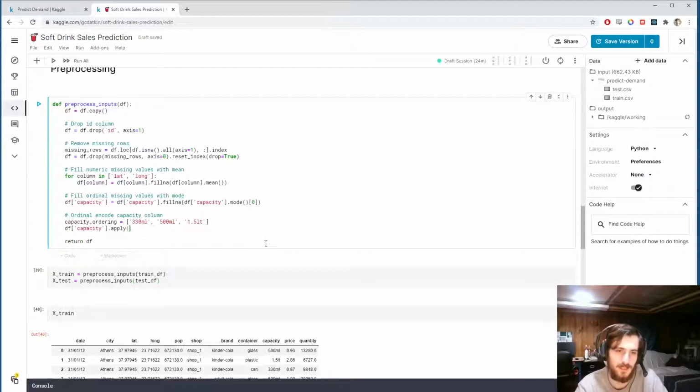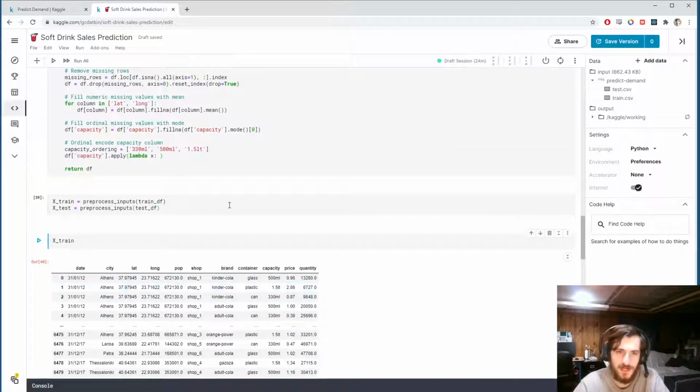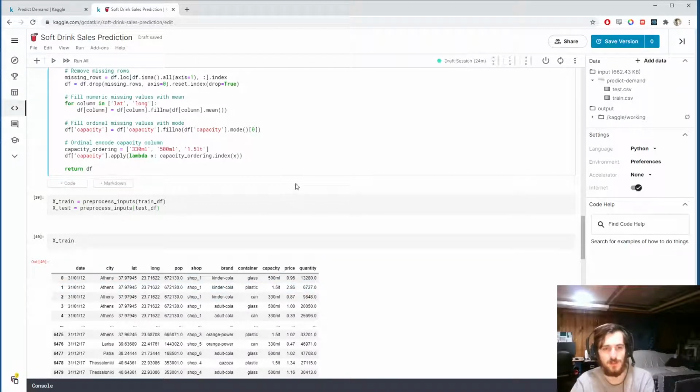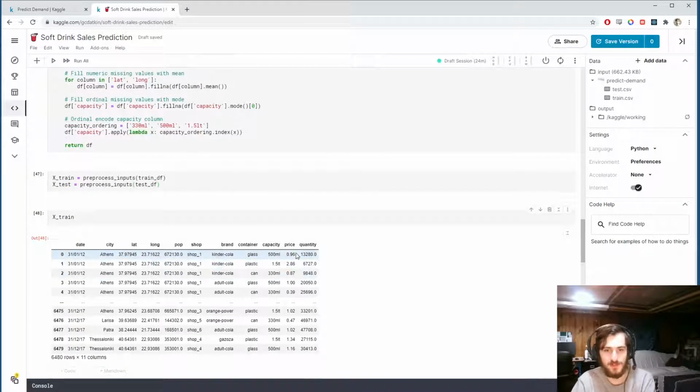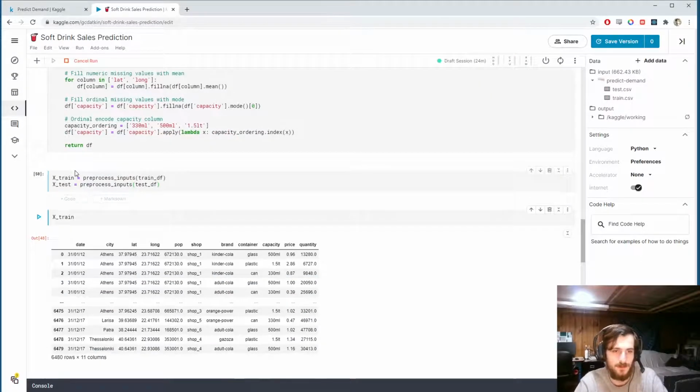and we apply a lambda function to it that maps any x in the column. So any one of these is going to get mapped to capacity ordering dot index of x. So it will just index this ordering that we specified with whatever the value is, and then get back the index or numerical version of it. If we run this, you can see, oh, actually we didn't set it. We just have to make sure we set this column like that. And now you can see we have 1s, 2s, and 0s instead of the original string values, and the ordering has remained intact.